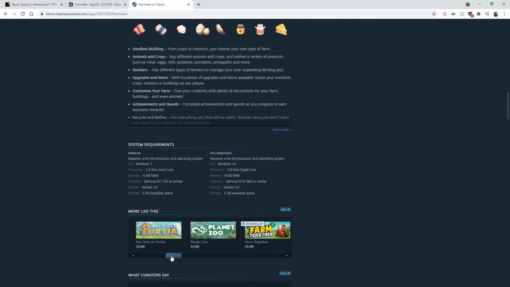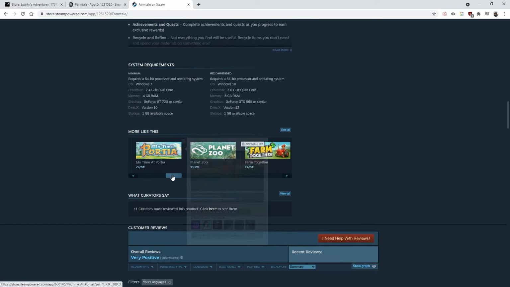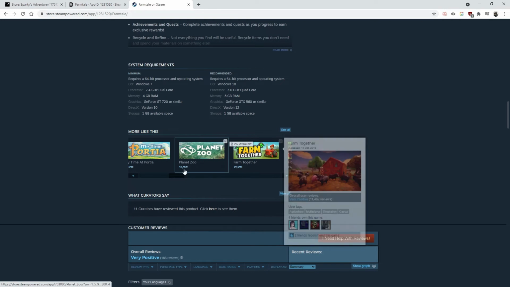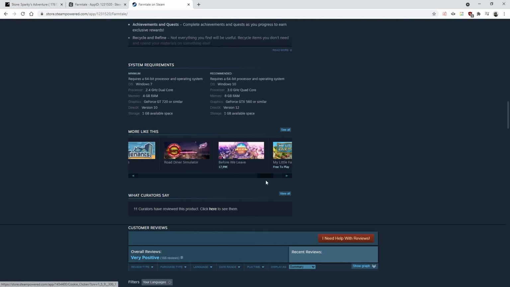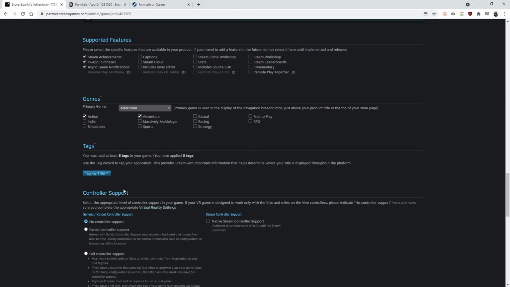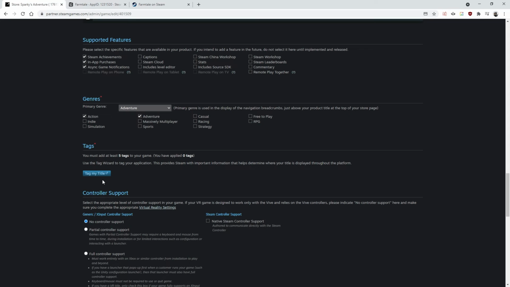So you can actually see if you have selected correct tags, because then you can compare to these games. Is Farmtale similar to these games? And basically it is. It is similar to Farm Together. It is similar to Planet Zoo, and I think I haven't played this. I think it's the same similar path as this one. So try to look at what results you get, because it will show you the results when you finish this tagging, and try to judge if this is actually tagged correctly or if you need to redo it.